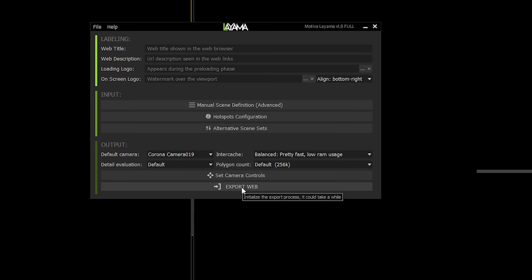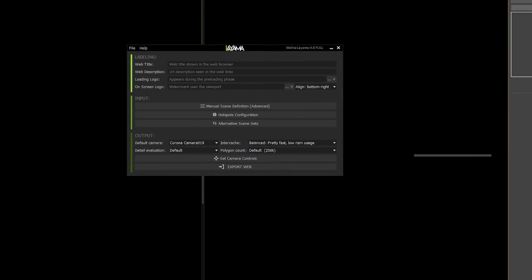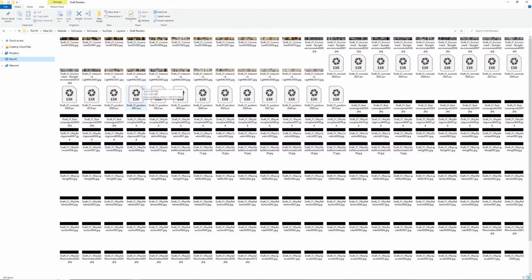What's going to happen is as soon as we click export, Layama's magic actually kicks in now, takes all those renders and stitches them all together for you. So if we quickly go into the folder over here, let's scroll up. These are all the actual files that got rendered out. You can see that it has created all of the Lightmix layers.